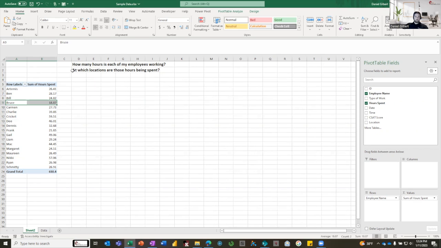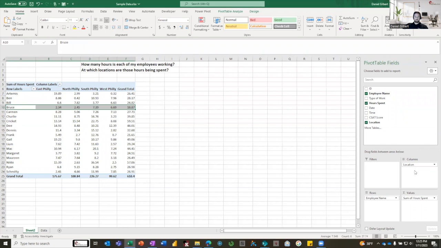So the next question, at which locations are these hours being spent? I'm going to leave the rows showing the employees, but I'm going to add in the columns to show me the locations. So I'm going to take the location field, drag that into columns. So now we have 2 dimensions showing me all the employees and how many hours each of them worked at each of my locations. So this answers effectively both questions.